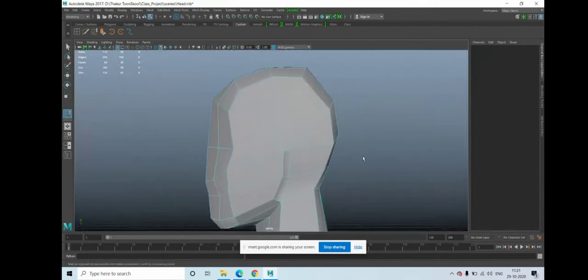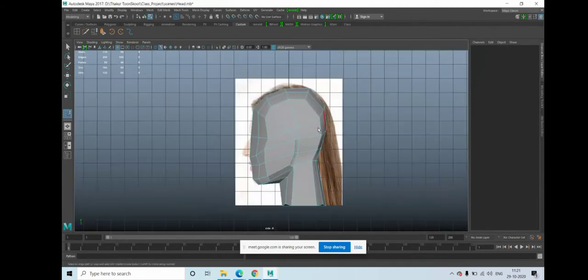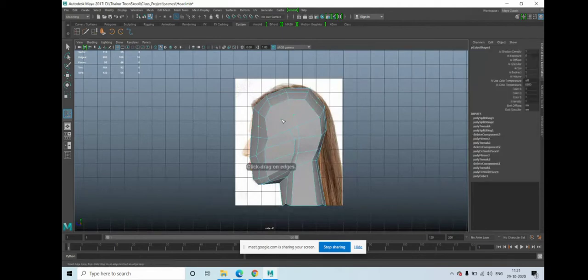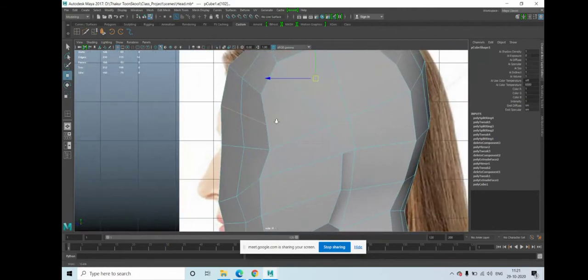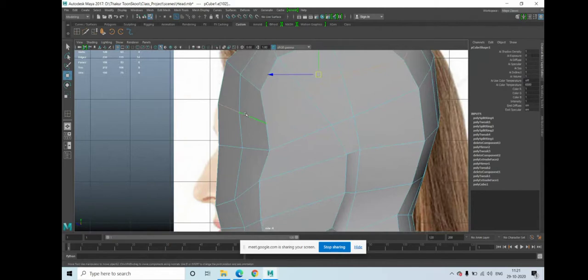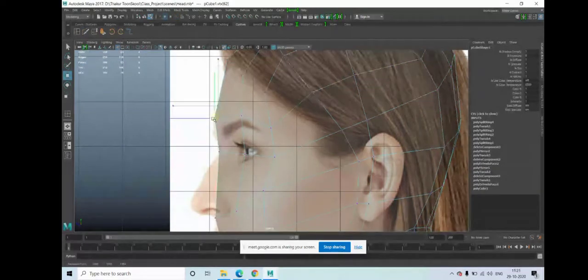Fine. Now you can see for the forehead and in this area another loop can come because it is looking too much tapered, isn't it? This area. So what I'm going to do, side view, I'm giving another loop in between. So maybe this loop will be the forehead. You can see gradually I am covering the eye socket.